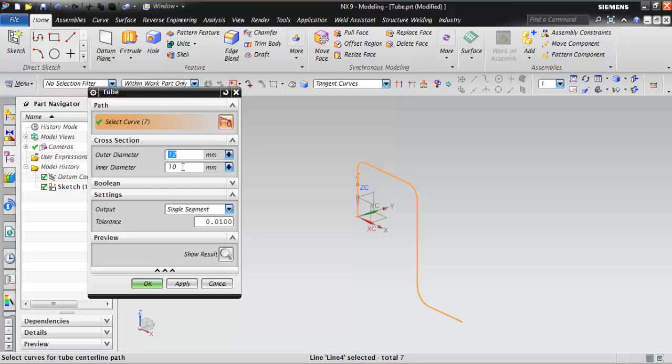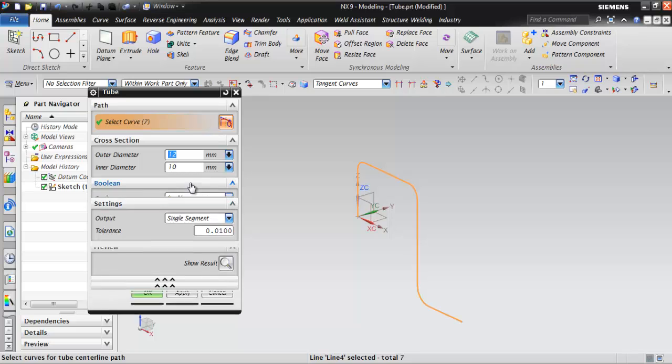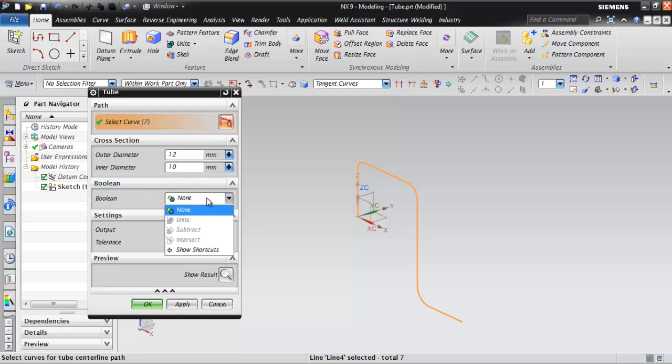In case you want to create a hollow tube, you can just specify it. And we have an option for Boolean also. In case you want to remove material, as in this cross section, you can use the Boolean operations. And here you have an option to create the output as multiple segment or single segment. When you use a single segment, it will be created by taking a single tube and bending it, and in case of multiple segments, it will create multiple segments welded together.